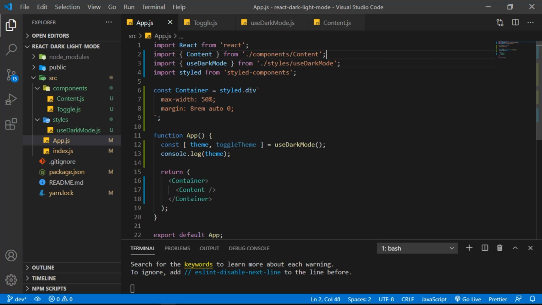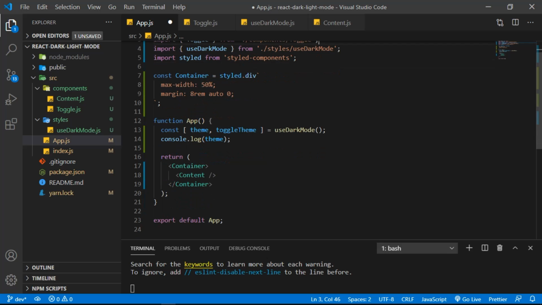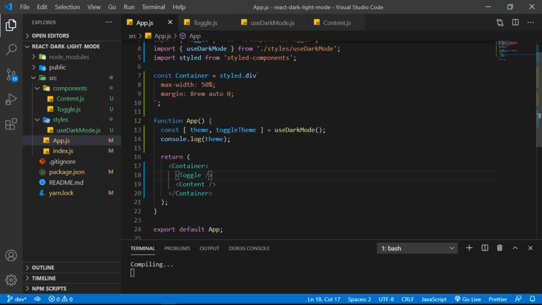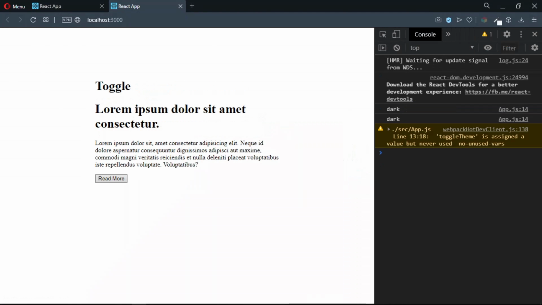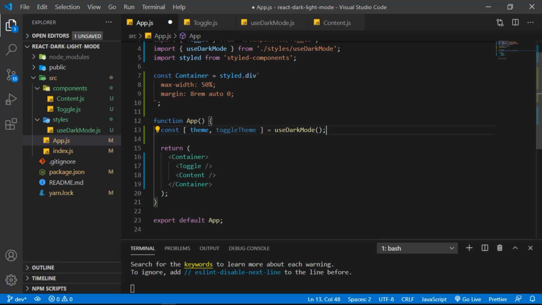Let's import that into the app.js file. Down here we can say import Toggle from /components/toggle. Let's bring that inside a container right here. Let's do Toggle. If I save, now we should see a toggle up here. Okay, cool.